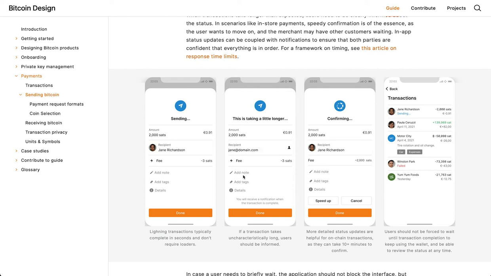So the question is here, what do you do? Do you force people to be on here? Do you make them wait? Do you present them just a loader? I would say no. It's better if, let's say, the transaction is sending, I can add a note, I can add tags, I can add this person to my contacts, that there's something useful that I can do during this time, or I can click out of this and I can go back into my transaction list and then see the status of current transactions.